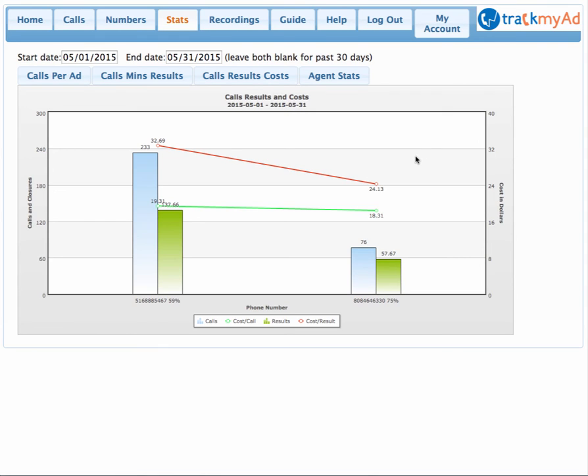So looking at the full picture this way, both ads look like they're effective, and you also have some ideas of what you want to explore further in order to improve the results. So that's how you can quickly and easily use the Track My Ad system to calculate your cost per result and your cost per call.